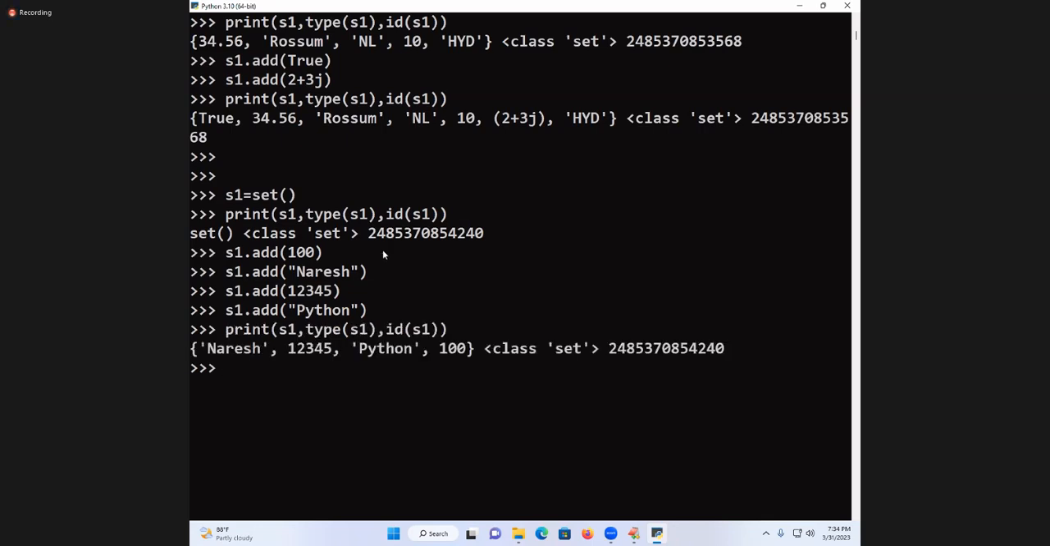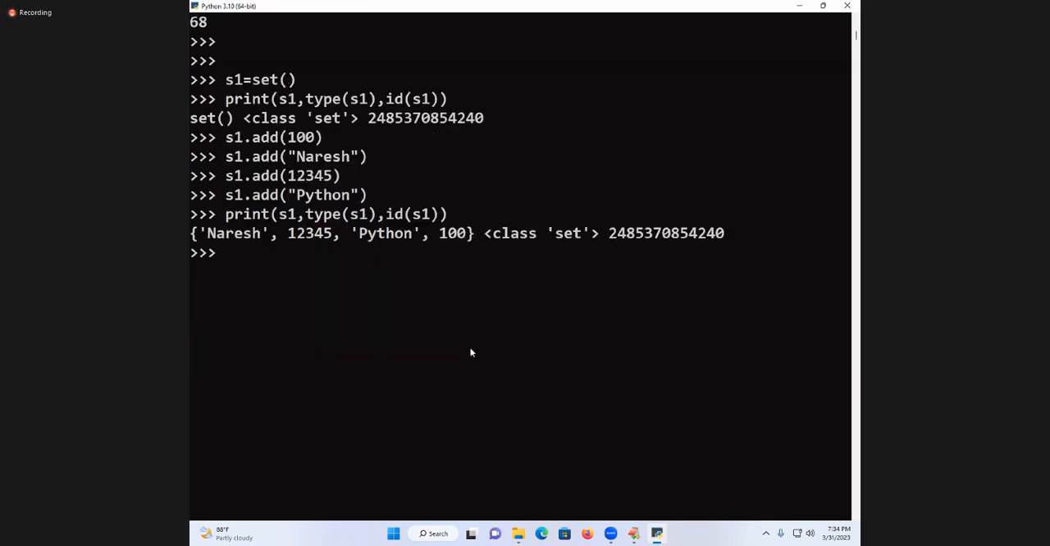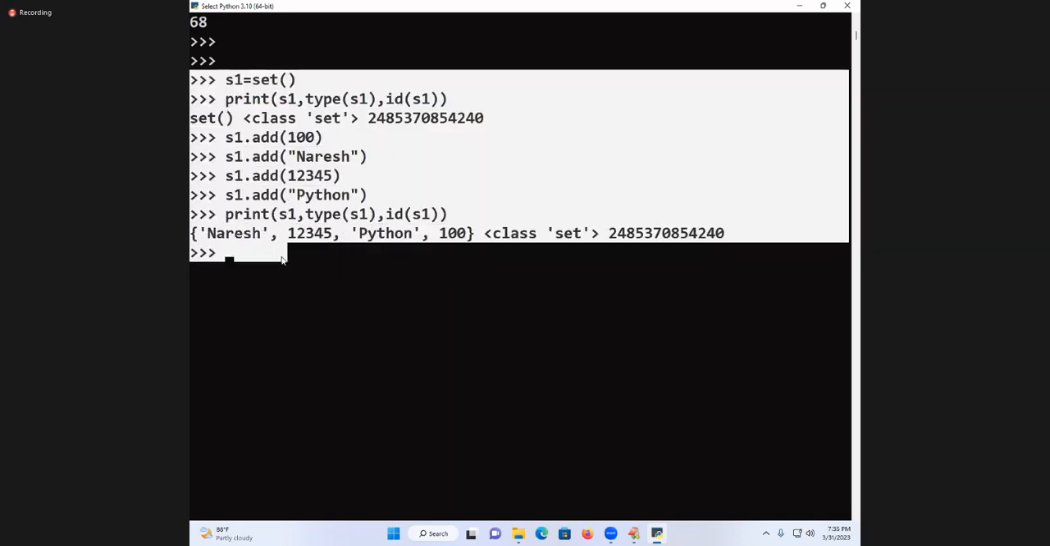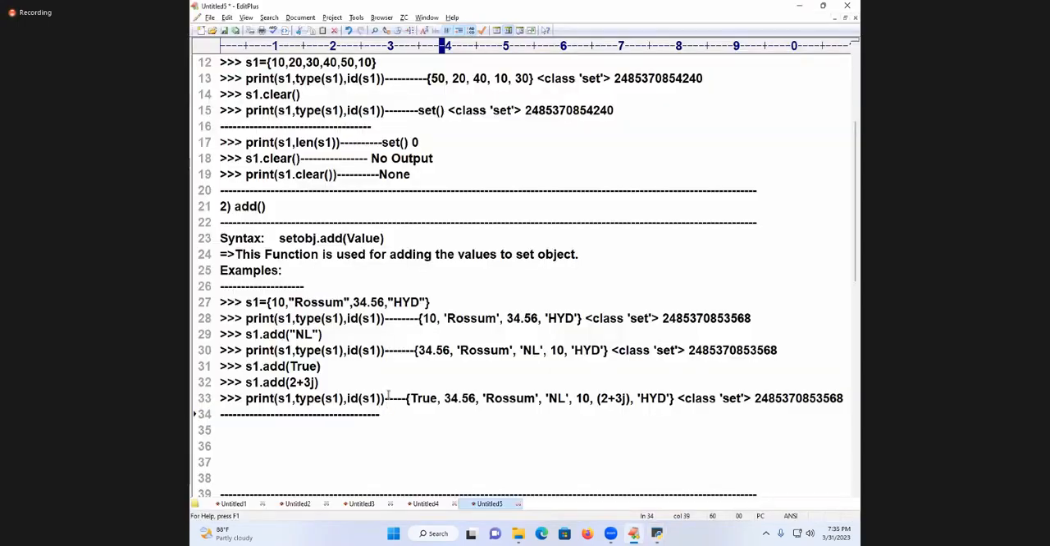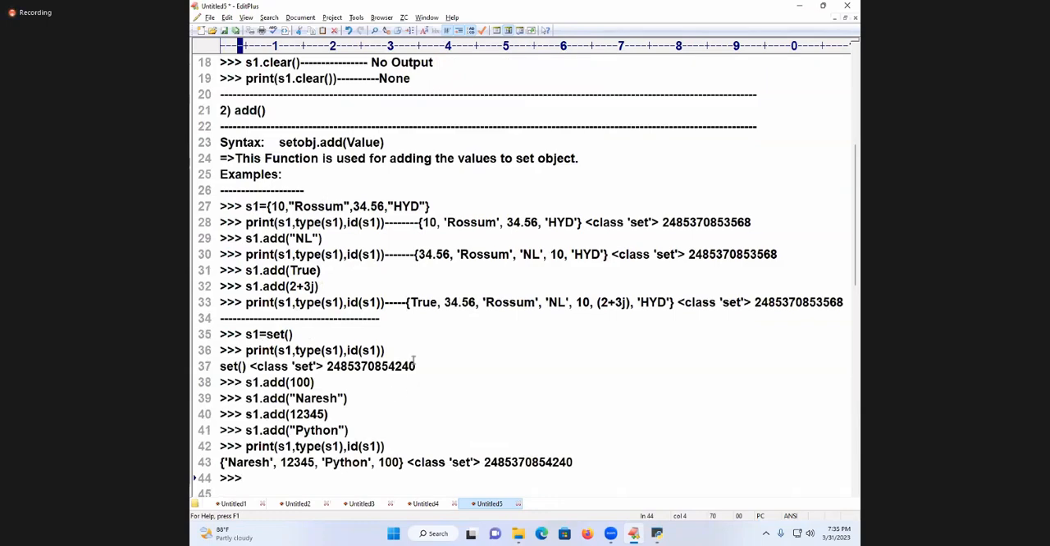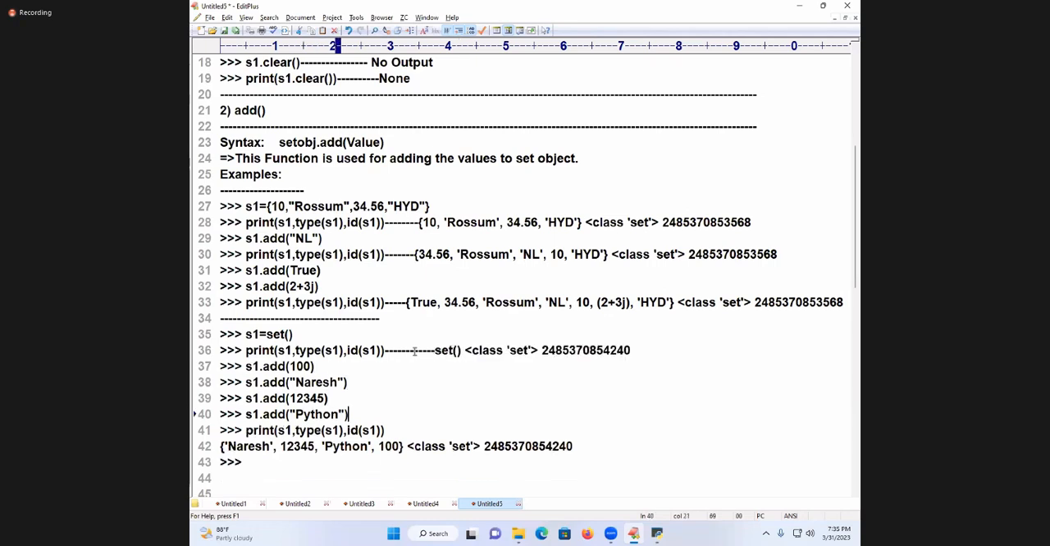Is it adding in the same order or any order? At which address? The same address. This is also called adding data to an empty set. Is a set mutable or immutable? Mutable. Naresh, are you following? Now, coming back to the point, coming to this area.